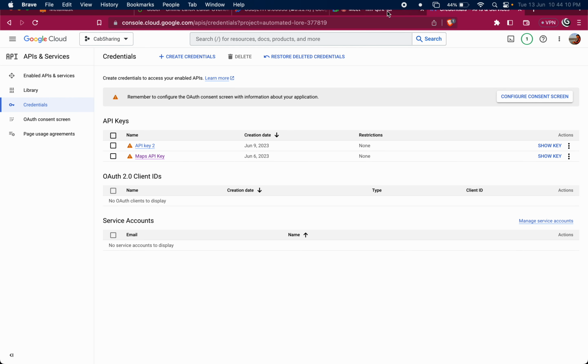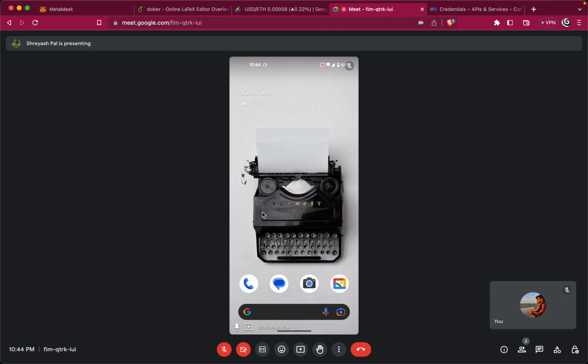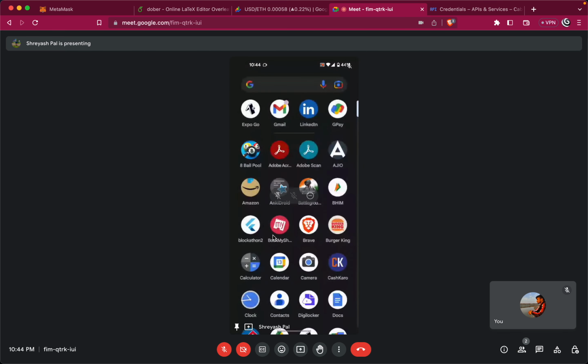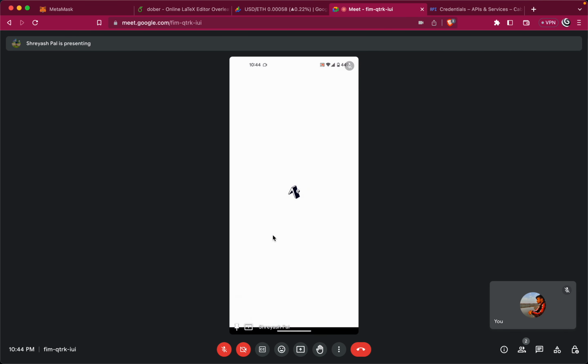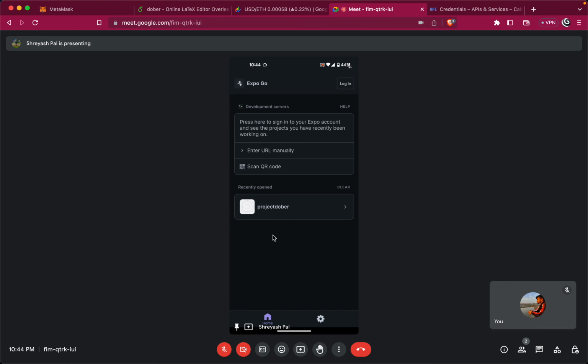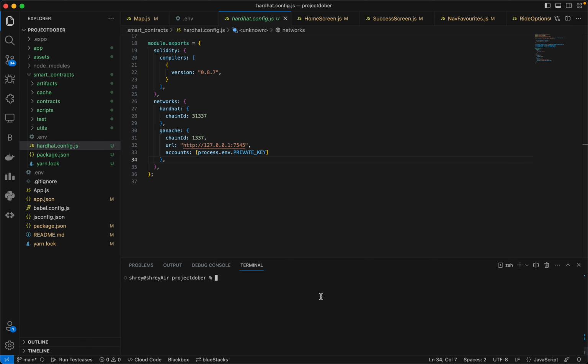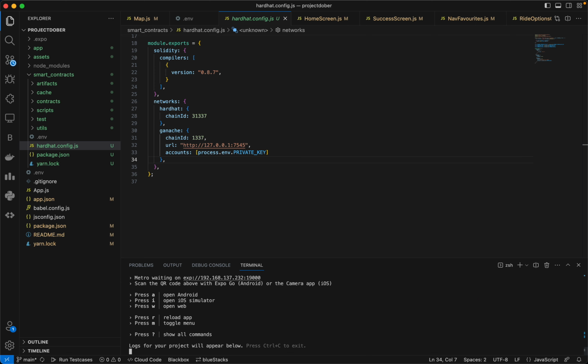Coming to the preview of the app now, I'll share my screen. Okay, so the preview is in Expo Go. As you can see, the project is not running currently. I'll go to my Visual Studio Code. I'll say yarn start so that the project can start. The command has been run.